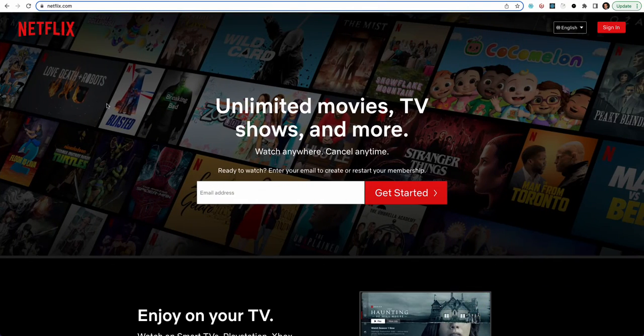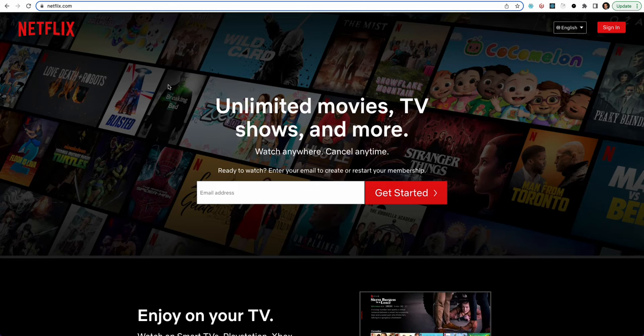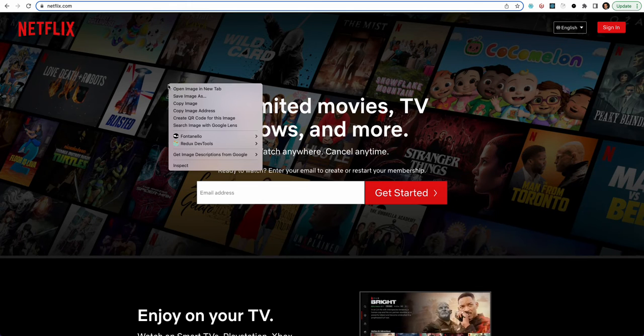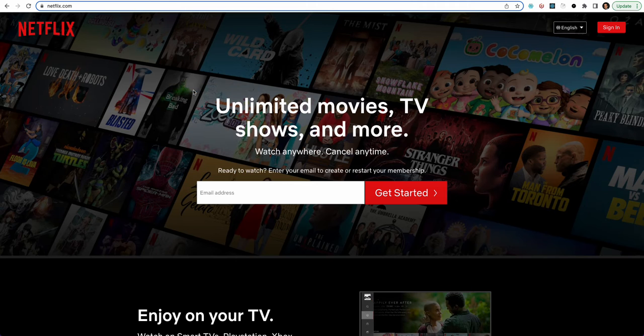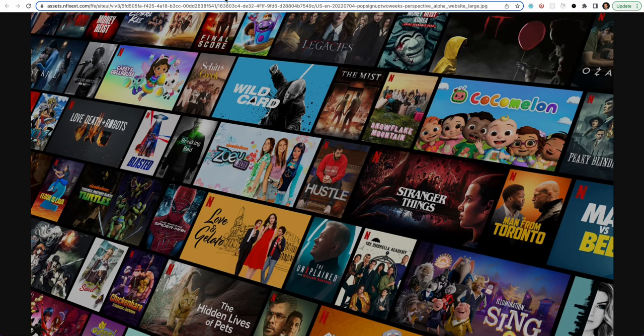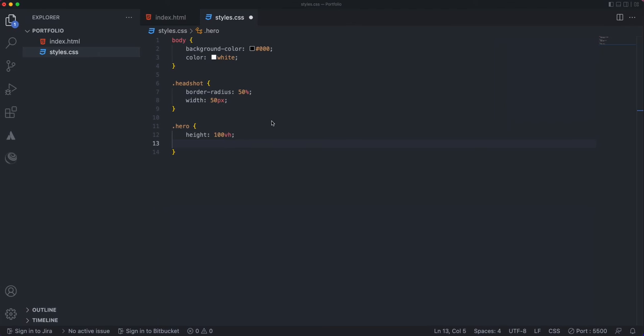Now we can actually grab this background image from Netflix, and I'll show you how you can do that. If you right click over here, you can open image in new window, and when you go there, you can get this URL, and you can see it's an image, like a .jpg file, so that's good. Go back to your styles.css.